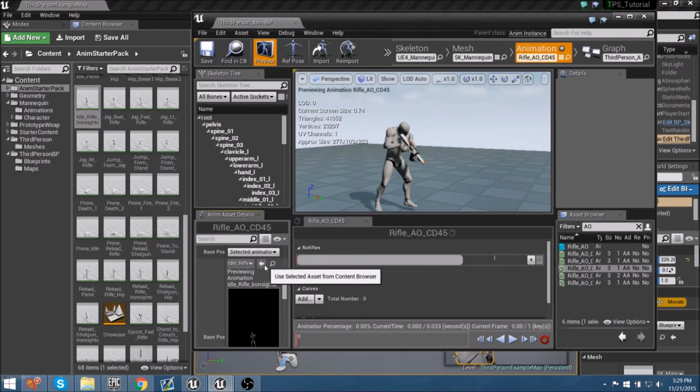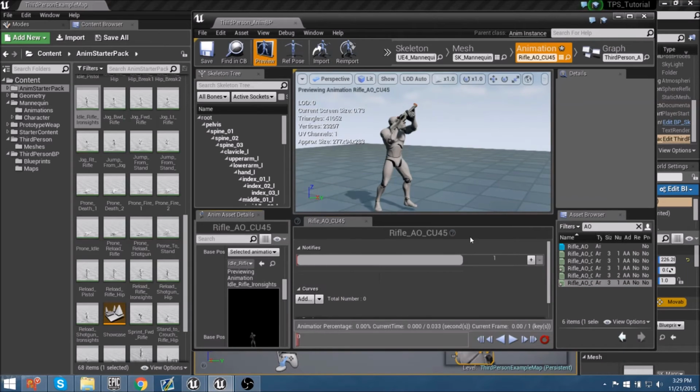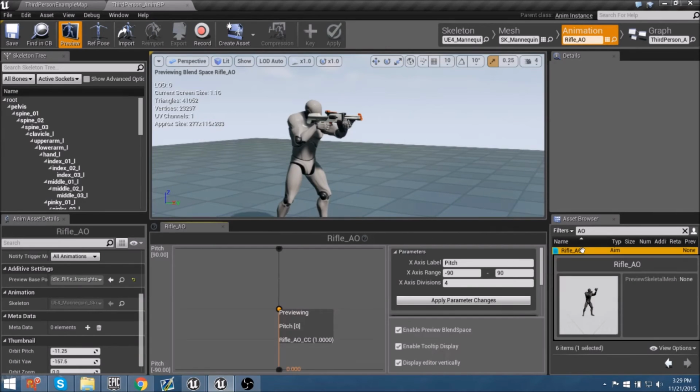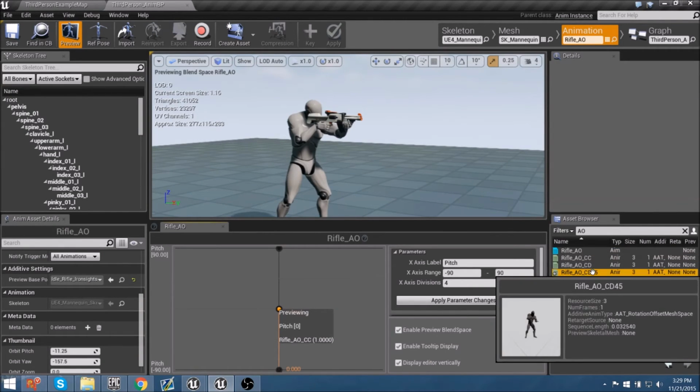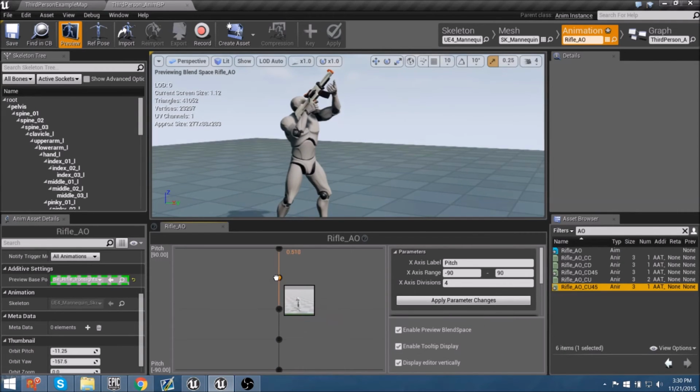I'm just going to click on this. It looks like an enter key, but it's just saying use the selected asset that you have. Same thing with this one. And now our animation should be good to go for our aim space. So I'll click our aim space, and let's bring in our center down 45, and bring in our center up 45.